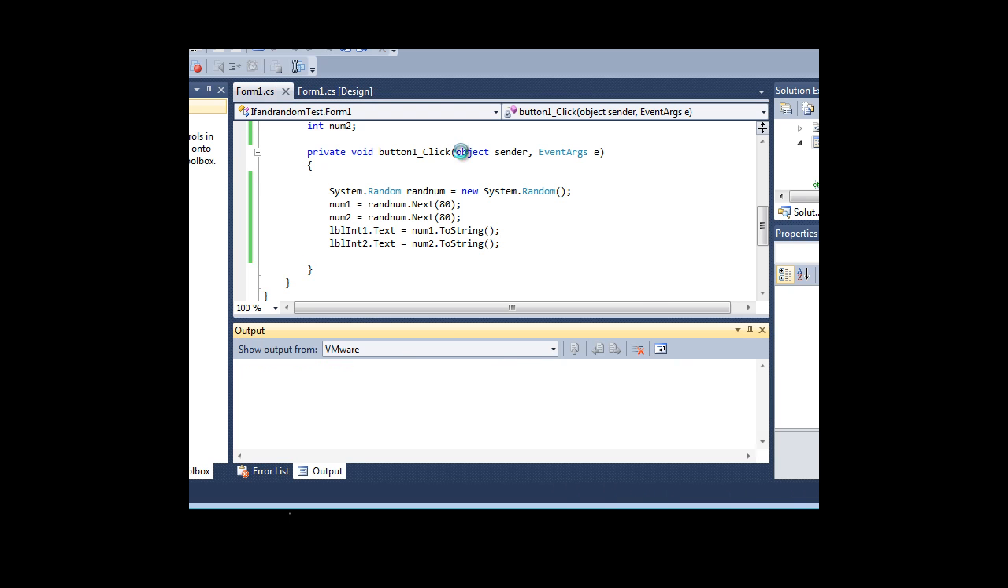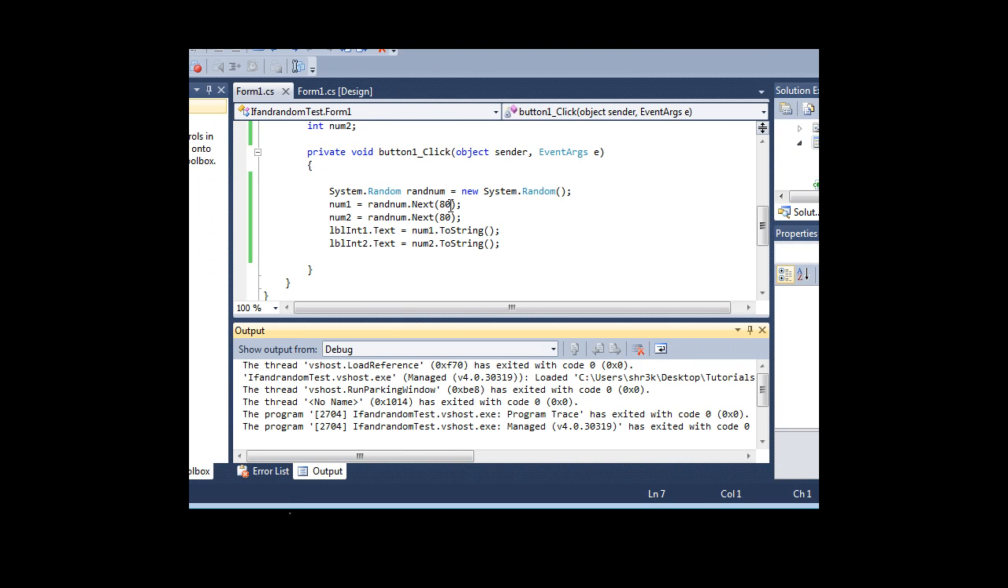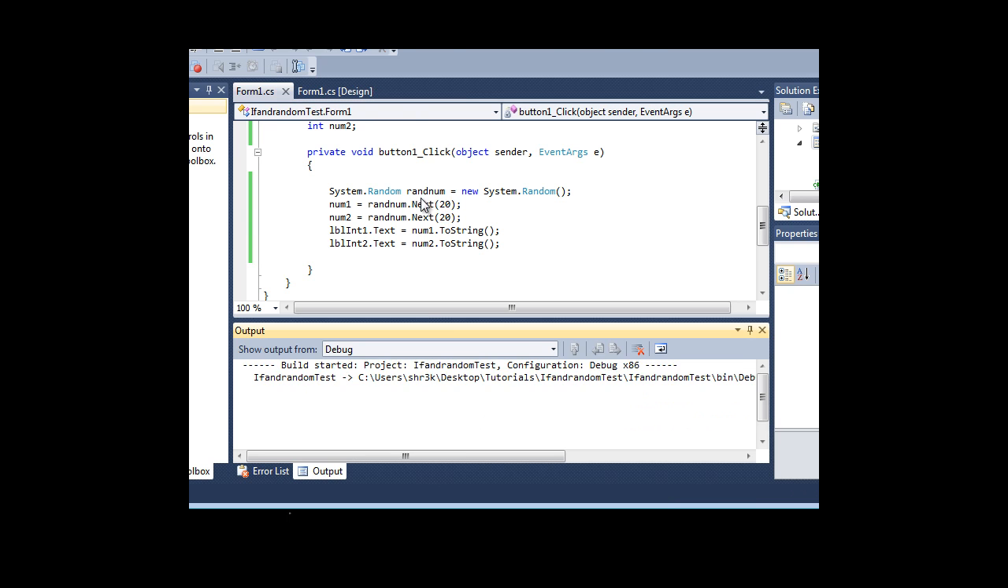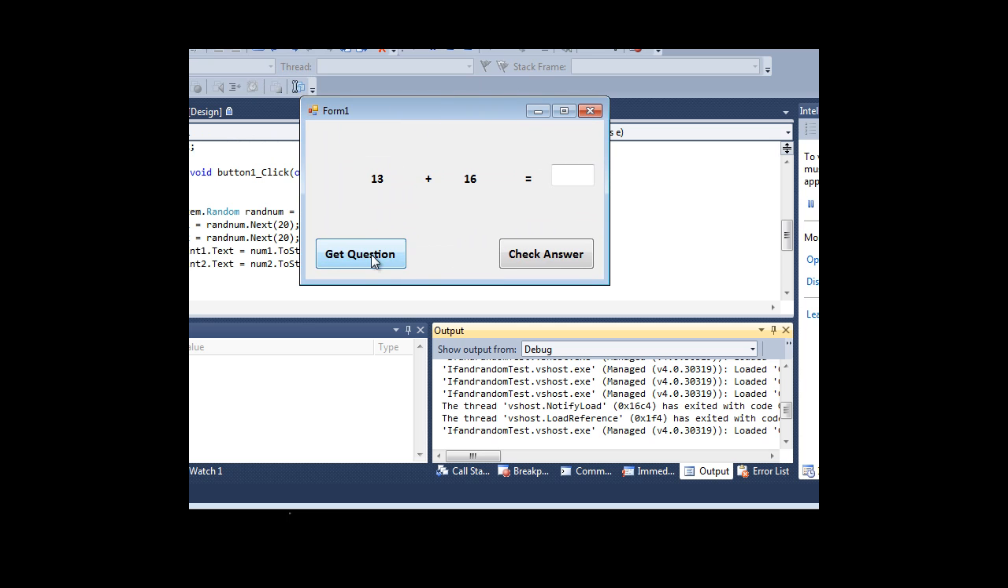So now if we run our program and click get question, can see we're actually getting 2 which are below 80. If we change these both to 20 and then run, we will actually get 2 numbers which are below 20.